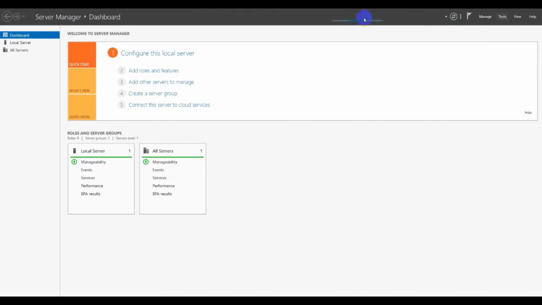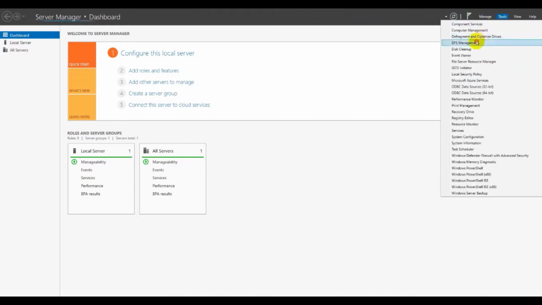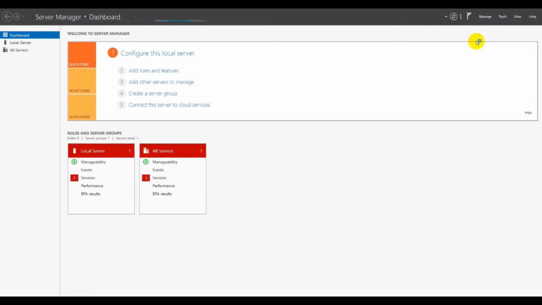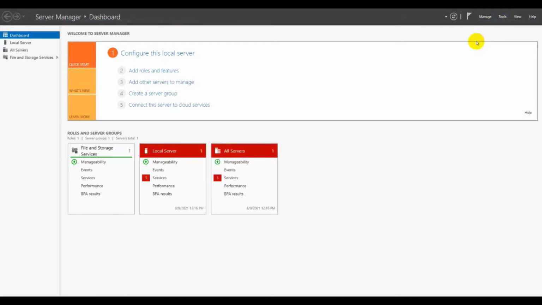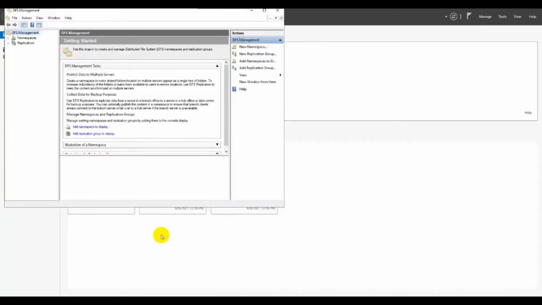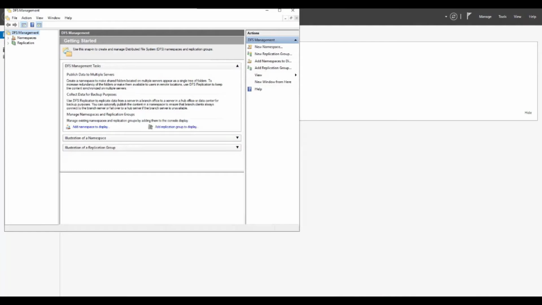Now I am showing that the installed role appears in the tools. The name of the role is DFS Management. Under DFS Management, we will find the DFS services. For easy administration and maintenance, I will pin the DFS Management panel to the taskbar.